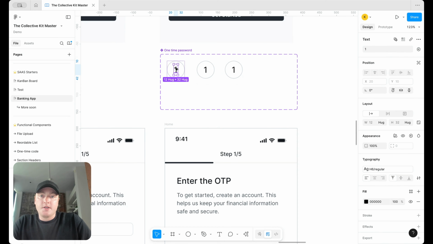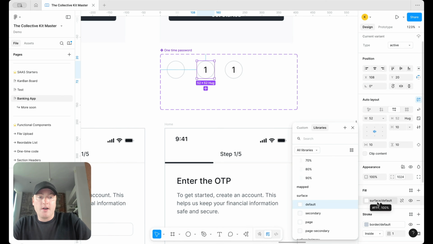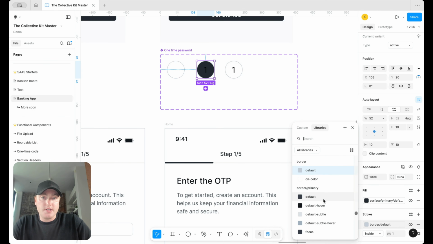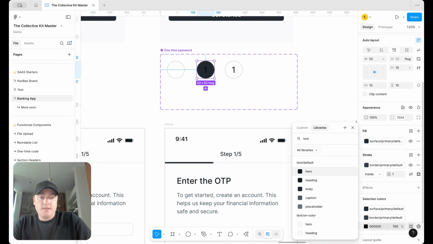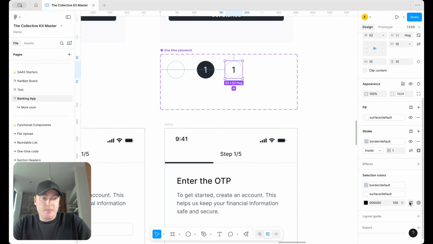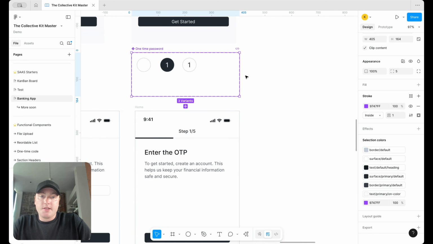So for this, if this is empty, maybe we just leave it empty and then get rid of the text. And for active, we can set this like our surface defaults, and then our border defaults, and then our text on color. There we go. And then make sure we apply our heading color. There we go. So now we sort of have those one-time heading variants, right?